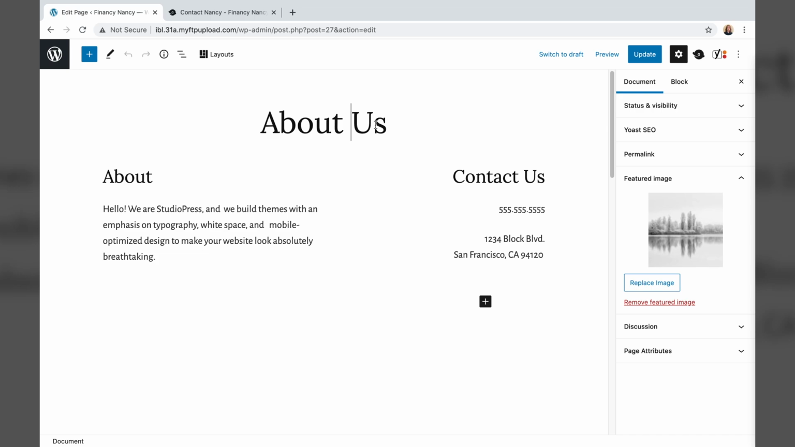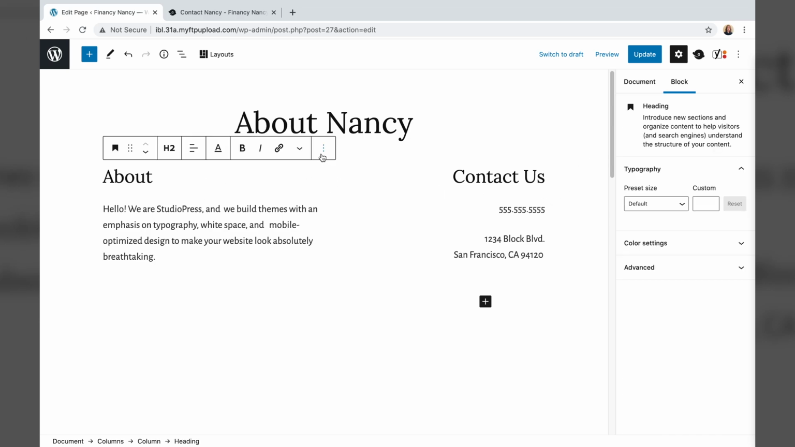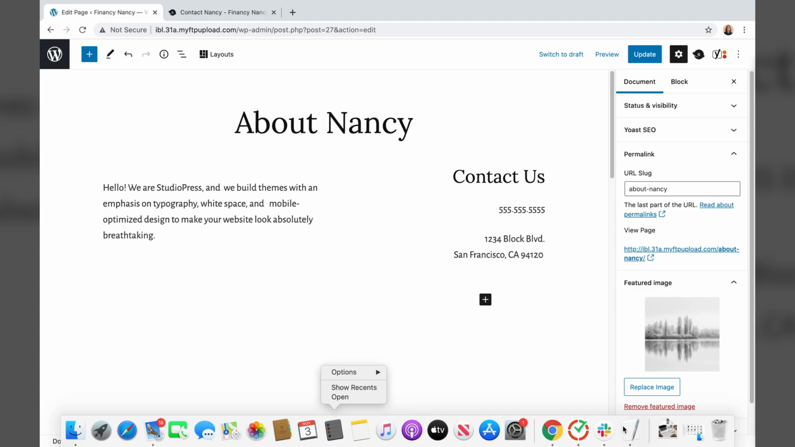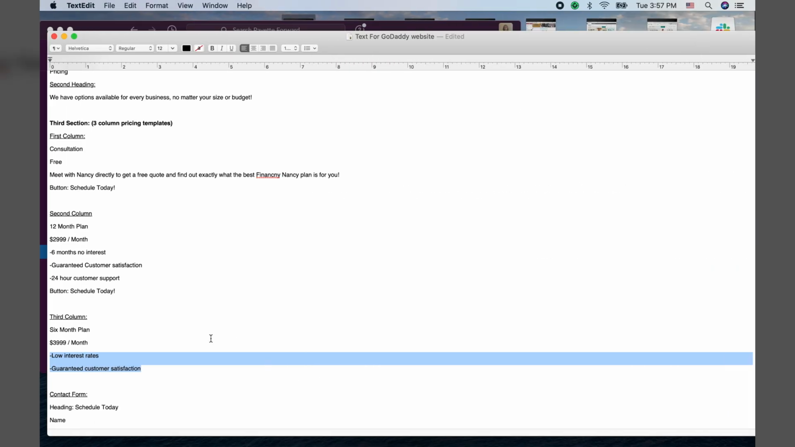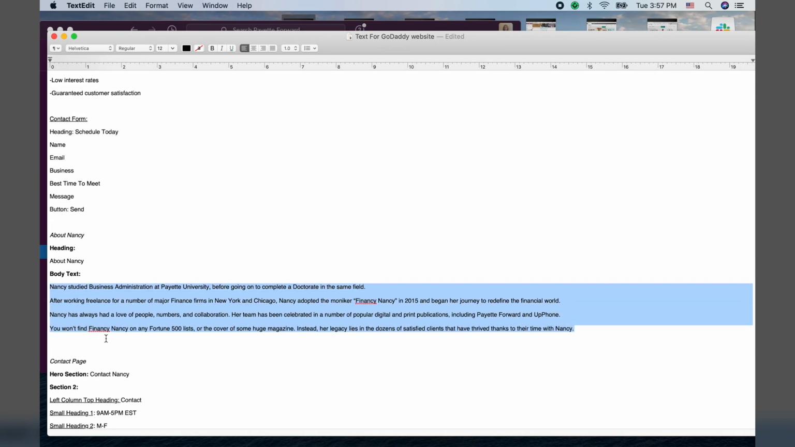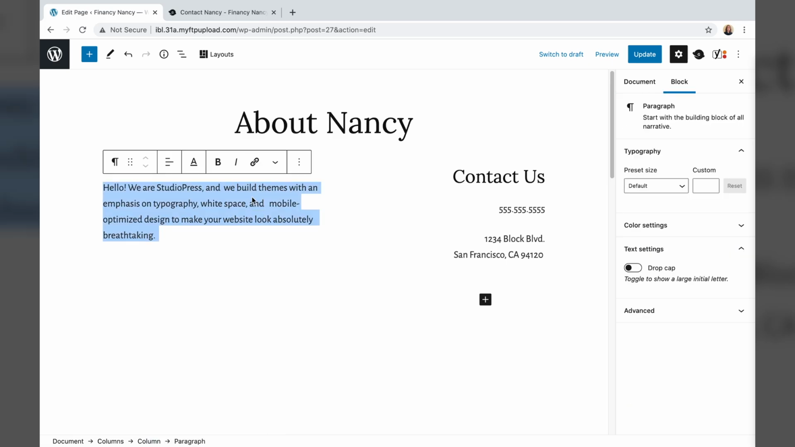In the block editor, I'll first select the title to change it. I'm going to erase the word Us and type Nancy in its place. Next, I'll open the Permalink tab and change the page's permalink to Match. Now, I'm going to completely remove the heading block that says About, because I think that might be a little redundant. To do this, I'll select the heading block, click the three dots from the menu that appears above it, and click Remove Block. Next, I'll copy the bio I wrote for this page from my text document of website content. Then, I'll select the built-in paragraph block, delete the built-in text, and paste in my own bio.